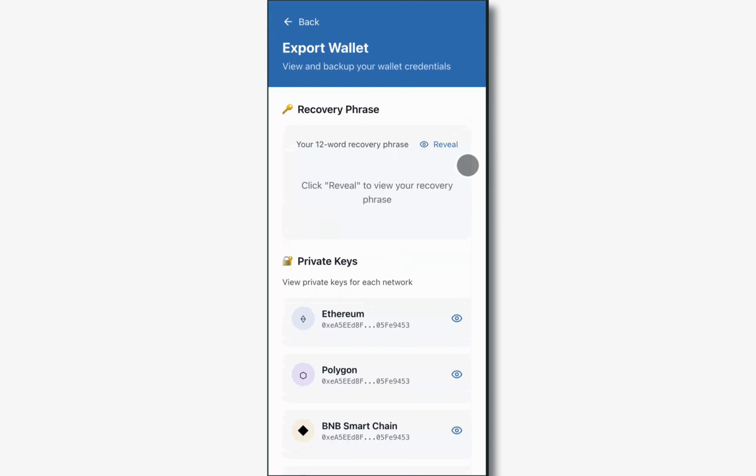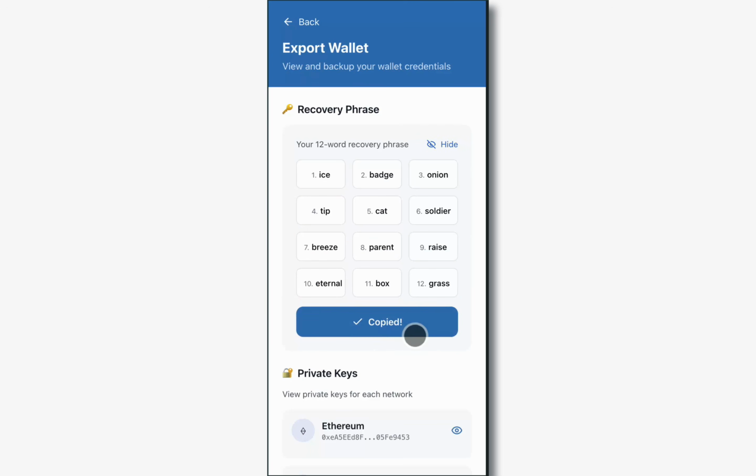And if I come back here, if I want to reveal my secret phrase, I can click here and simply save it. So this is my recovery phrase, which I can use to log into any other application. I can simply copy it, or I can simply hide it. I can open it, I can hide it.